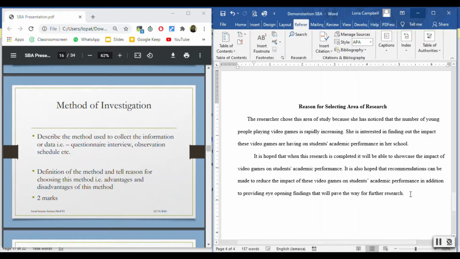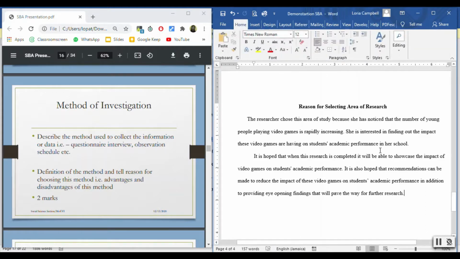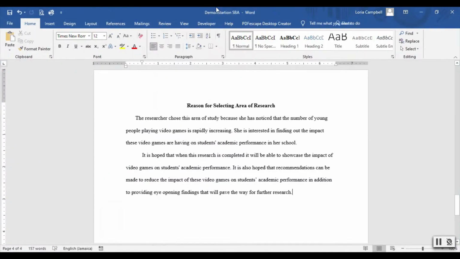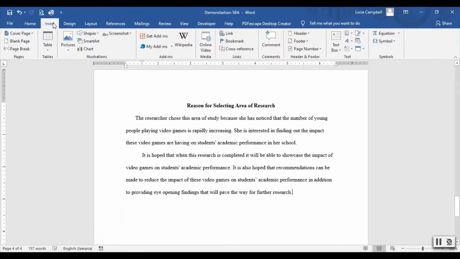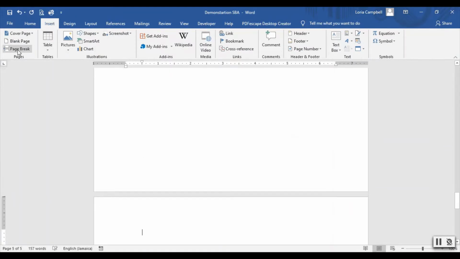I'm at the end, which is where I would be, and I'm going to go to my insert tab. Let me open this out so you can see it properly. Insert, page break, and this should take me to a new page.